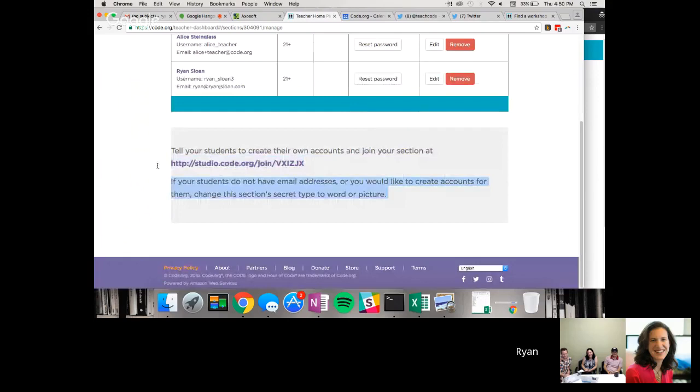I have this join link. So if my account is set up so that students log in with their email address, I can give all my students this address, and if they go there, they'll join my section automatically.